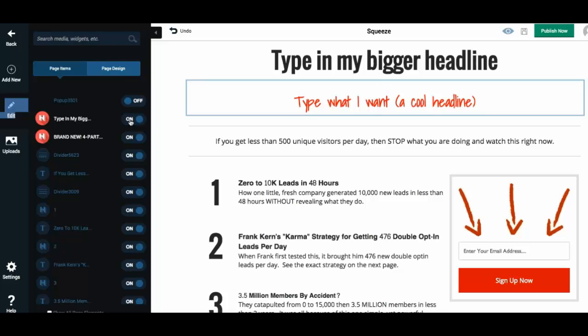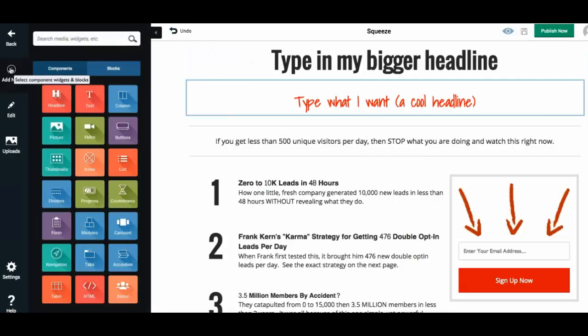Okay, so what if you want to add something to the page? So for example, a video. What if you want to put a video right down here that really just convinces people that this is something they want to do? Okay, so what we've done is we've added this Add New tab.